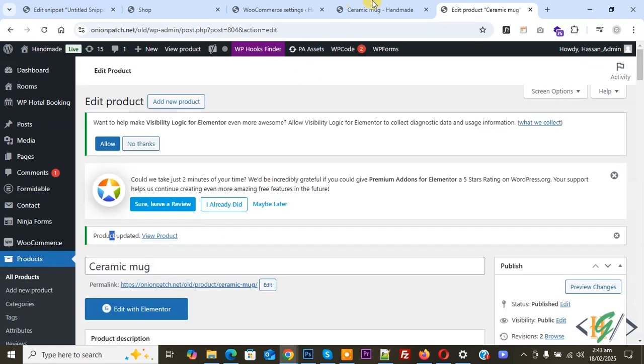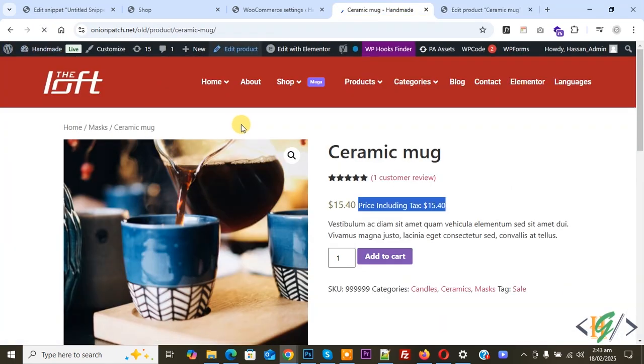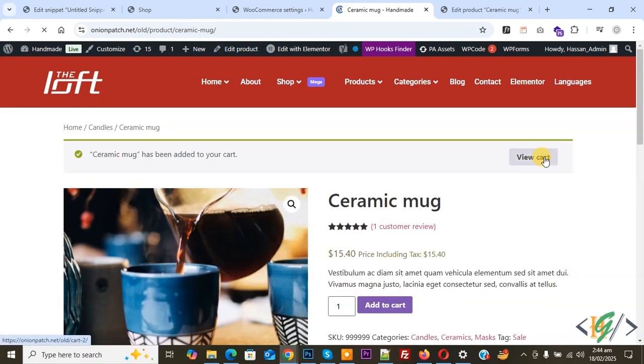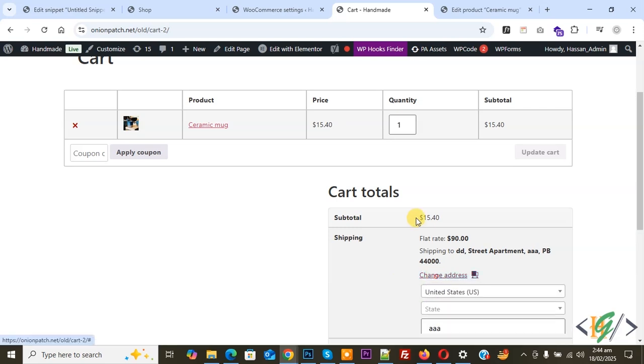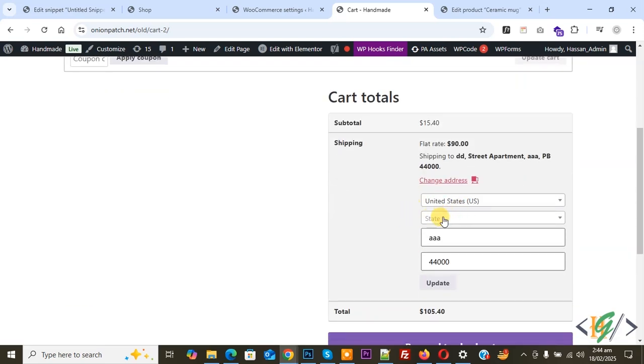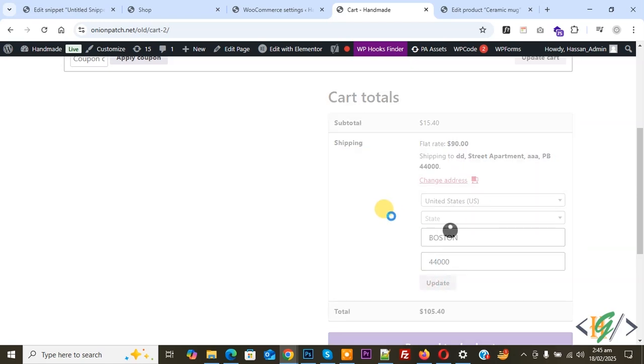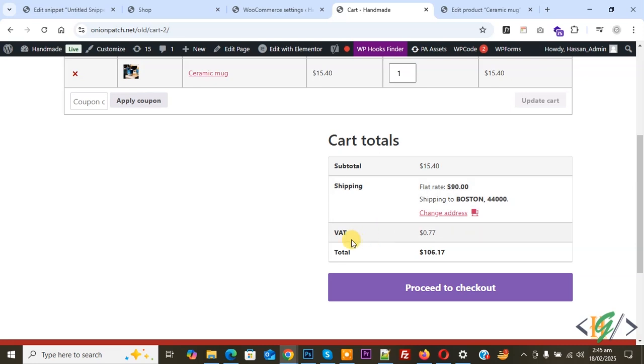Now product updated. Go to the product page and refresh the page. Then click on add to cart and then click on view cart. So we are on the cart page and then you see subtotal, shipping. You don't see any VAT. So we are going to change address. Now click on it. Now you see US. So you can select a state, but we are going to add the city Boston and then click on update. Now you see VAT applied for the Boston customer, 0.77 for this subtotal.